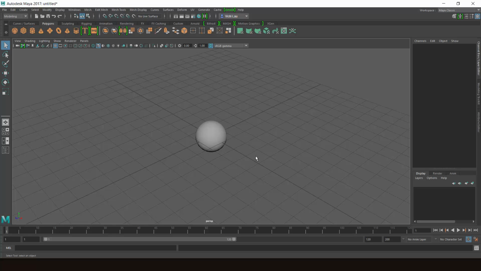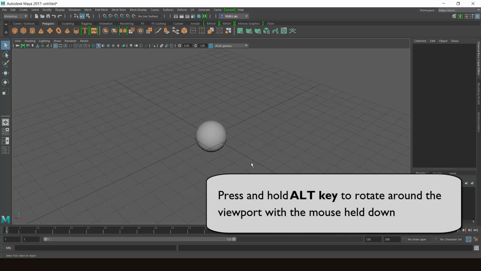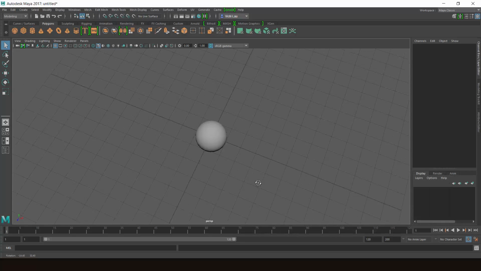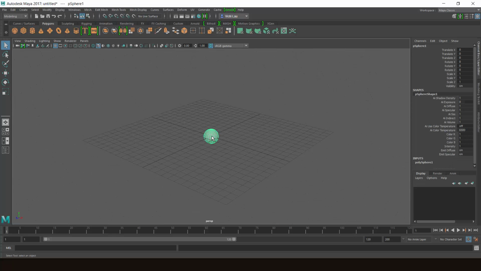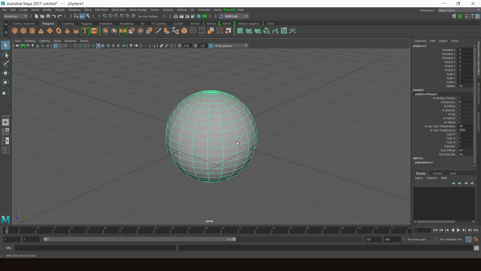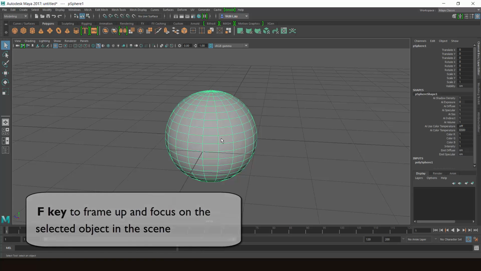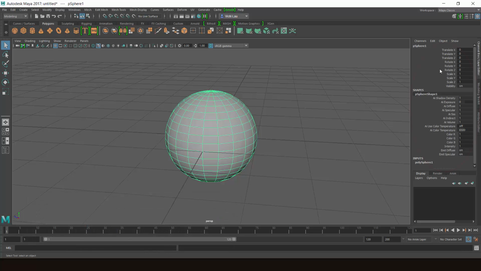To rotate the scene, press and hold Alt, and then using your left mouse button, click and drag around. See, I'm rotating around. If you want to center into this sphere, let's say you have multiple objects, you just left mouse click on it and hit the F key, and it frames it up. Great. So now you see that I have this selected. What happens here is that the right side shows all the details of this particular model. In this case, it's a very simple sphere.